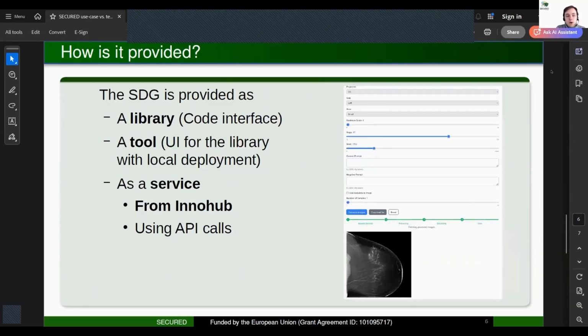So how is this provided? We provide it as a library, so the code interface with Python, then a tool, which is the user interface for this library, and then also as a service. In the service, you have two options. You have InnoHUB, which will be presented later by our friend Christos. And then you can also use it with API calls. But with the InnoHUB, you will see that it's really simple to generate data. Actually, this picture here is how it looks in the InnoHUB. It's a bit small, but we will see this later.